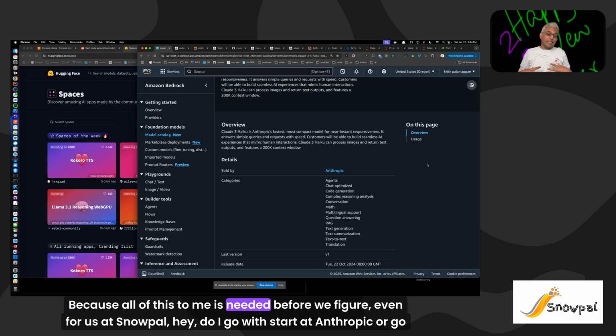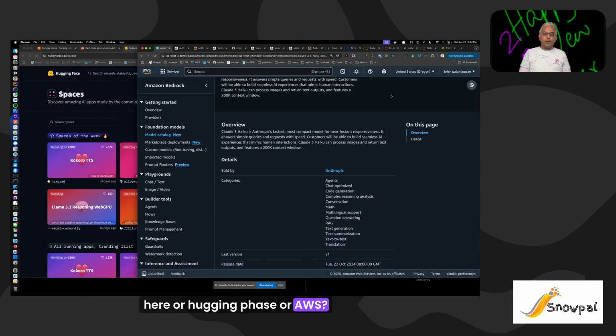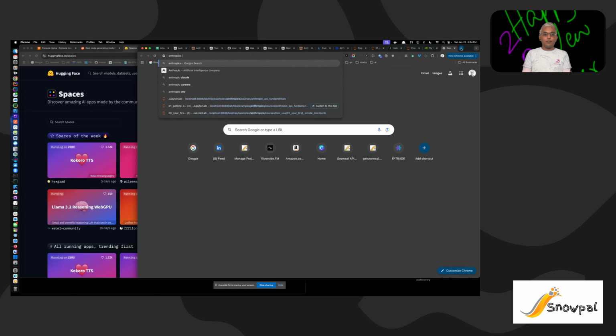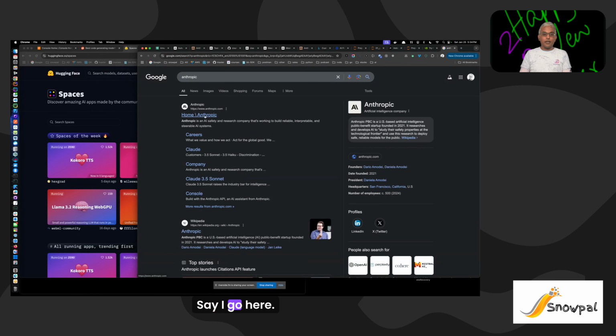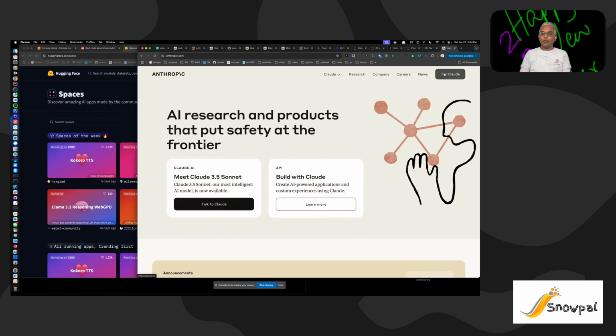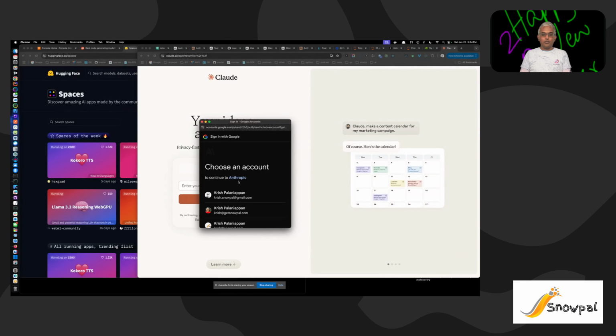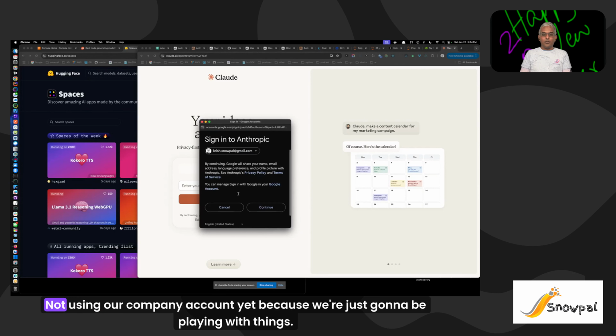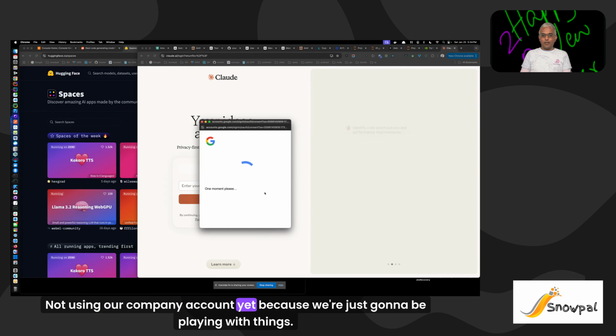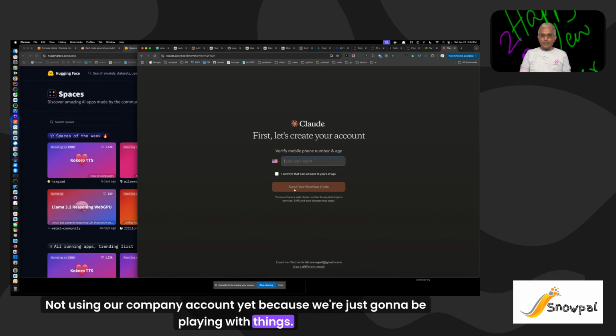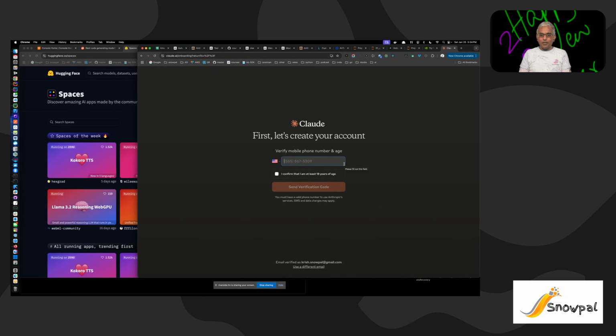All of this to me is needed before we figure, even for us at Snowpal, whether to start with Anthropic or Cohere or Hugging Face or AWS. Because if I want to start with Anthropic, let's say I go here, I'll continue with Google. I'm not using our company account yet because we're just going to be playing with things. So I don't want to muddy it up.